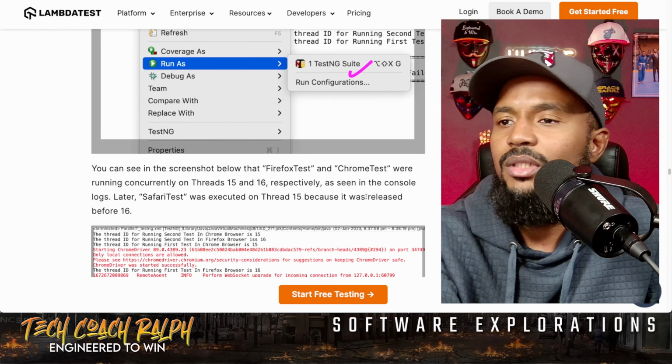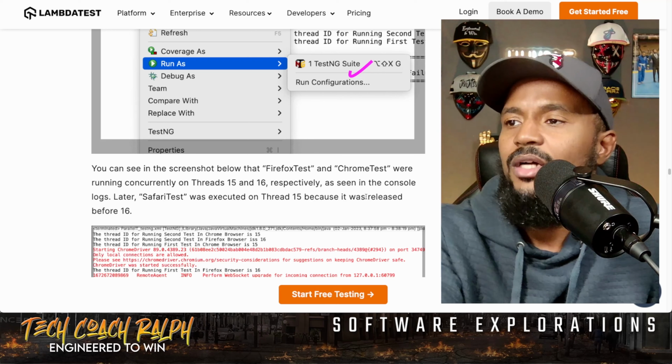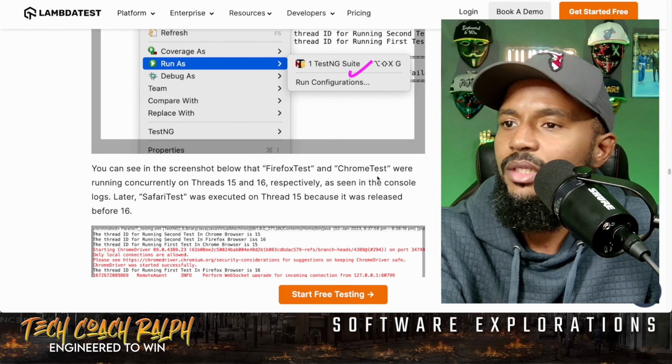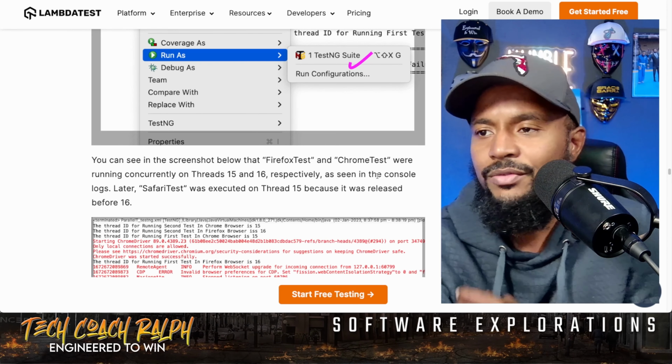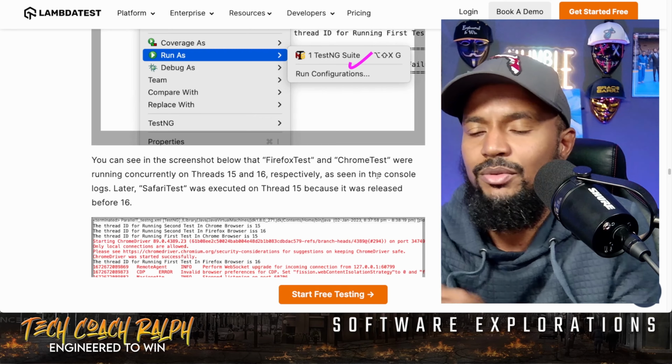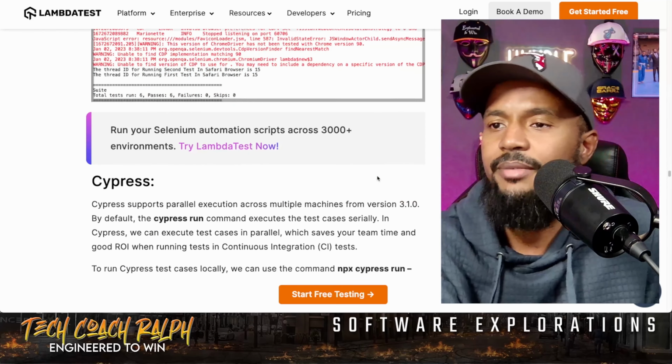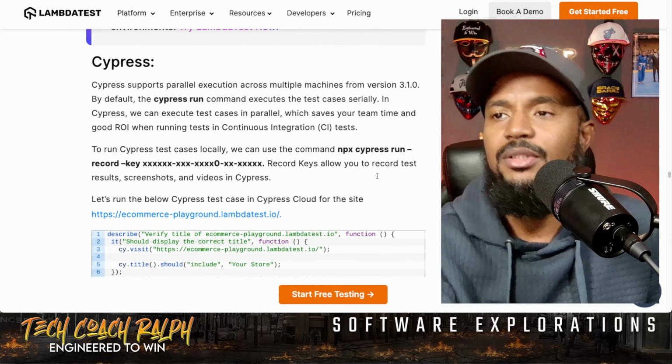All right, you can see in the screenshot below that Firefox tests and Chrome tests are running concurrently on threads 15 and 16 respectively, as seen in the console logs. Later, Safari tests would be executed on thread 15 because it was released before 16. All right. Now let's move on to Cypress.